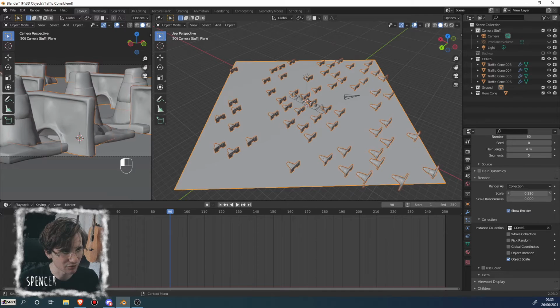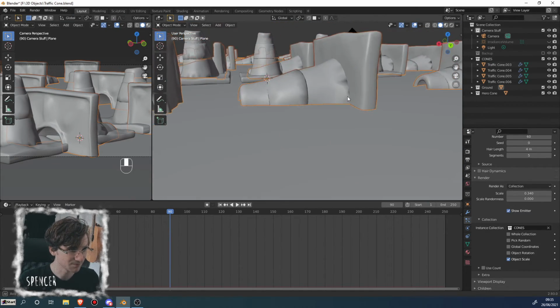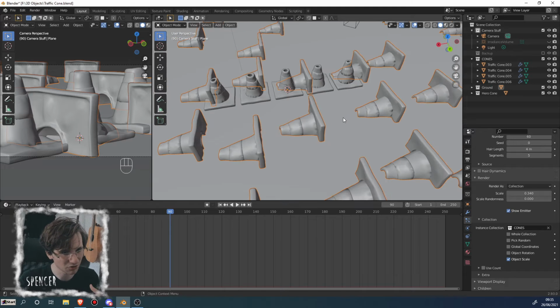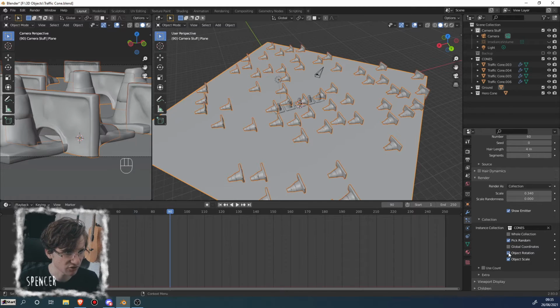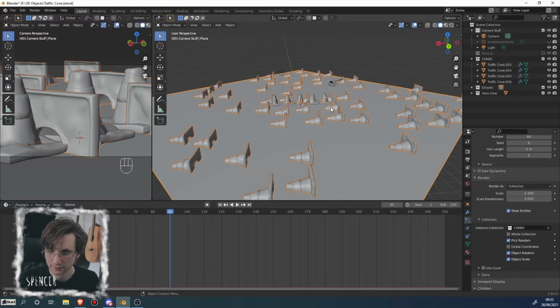And now you can see all of our cones are on this area, but they don't necessarily look that great. Sure, they're here, but they're a little bit big, they're all skewed on their side. How can we go about fixing this? Well, there are a couple of ways. So the first thing that I want to do is pick random. I'm also going to pick object rotation, because that's going to be useful in the future when we turn these on their side.